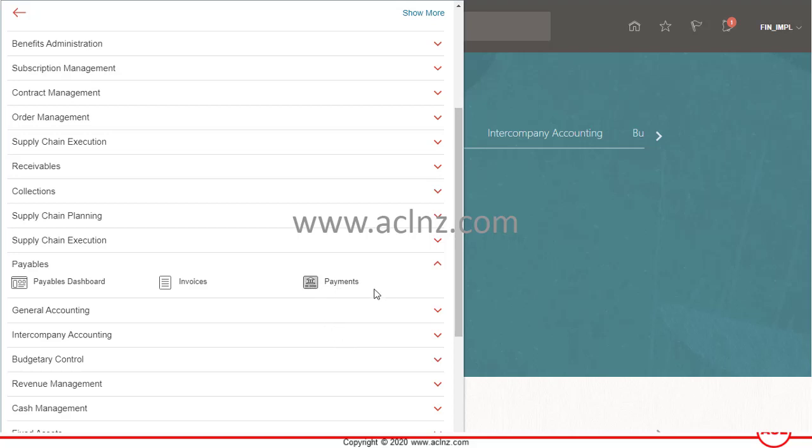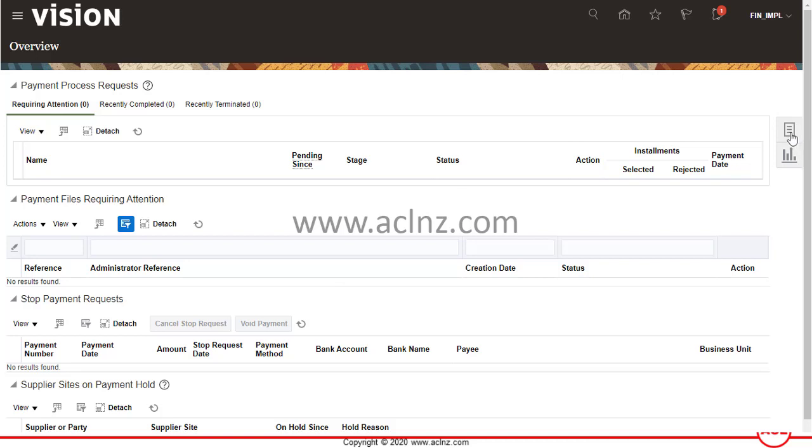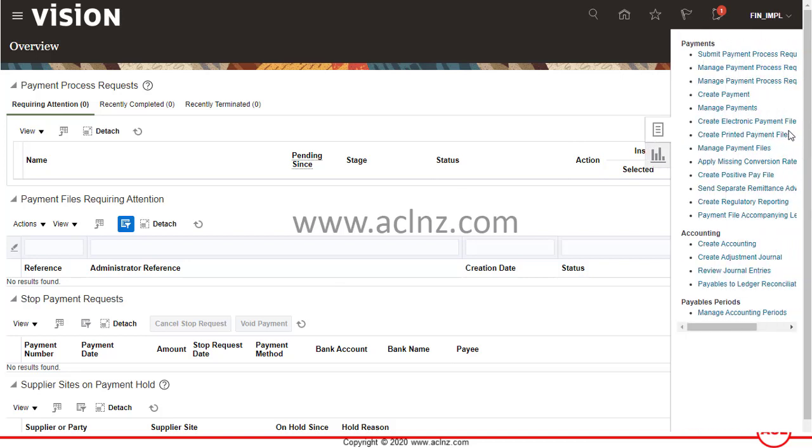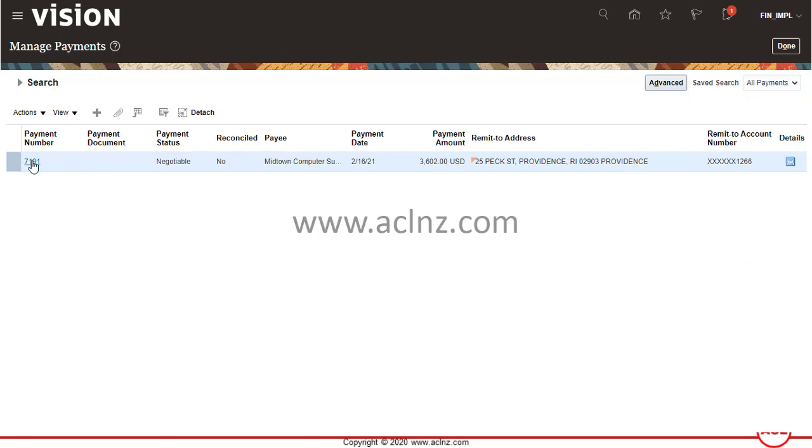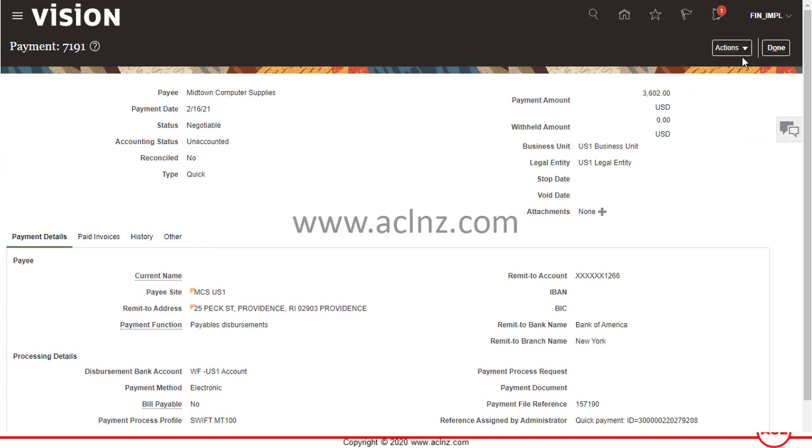click on this one, okay, right here, and then from the task menu you look for manage payments, and from manage payments you search for the payment that we just processed, 7191. Hit the search button, and you see that was the payment. So you click on this hyperlink, and these are the payment details.